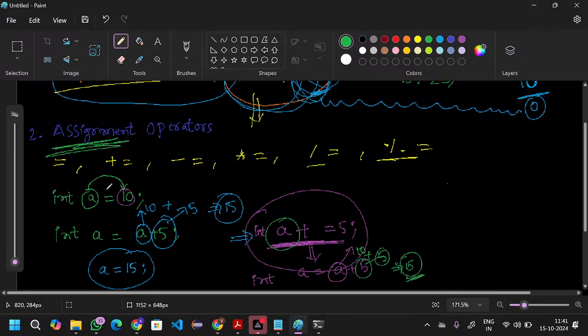I will write one more example, and you can tell me. For example, int x equal to 20. I would like to remove the value 5. So how can I write? If I write x minus equal to 5, how much should I get as the result? 15.